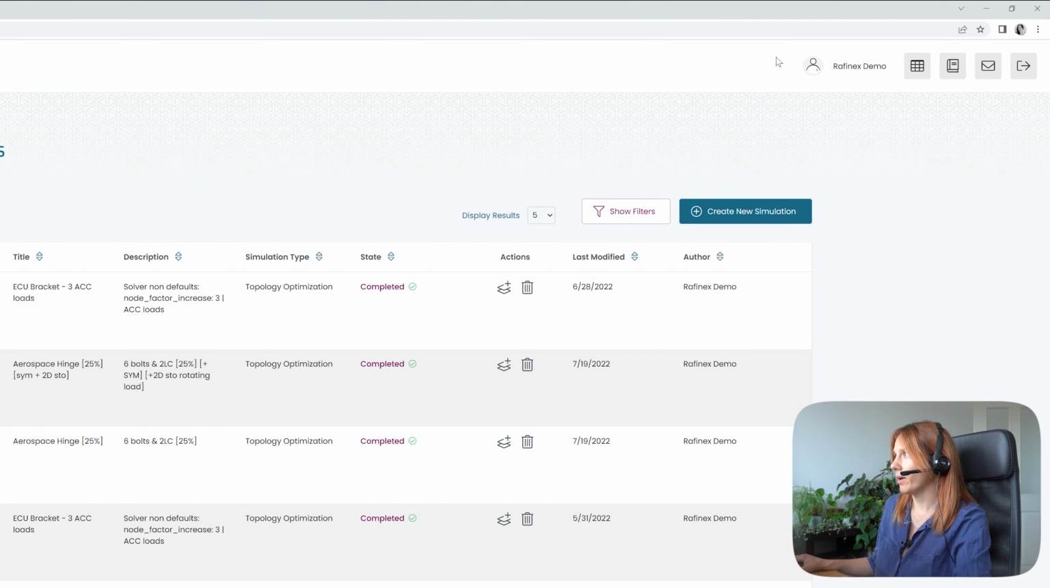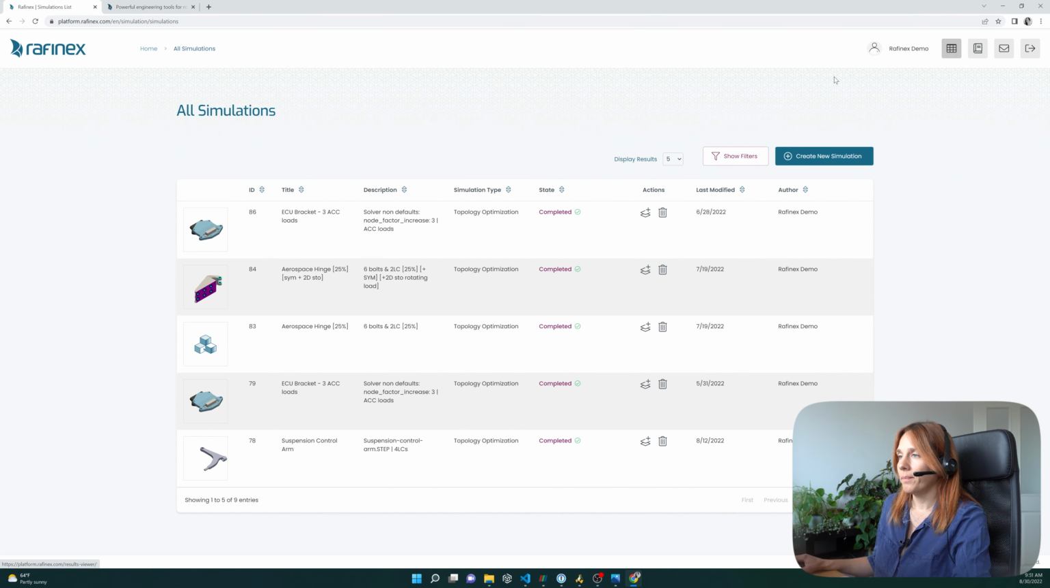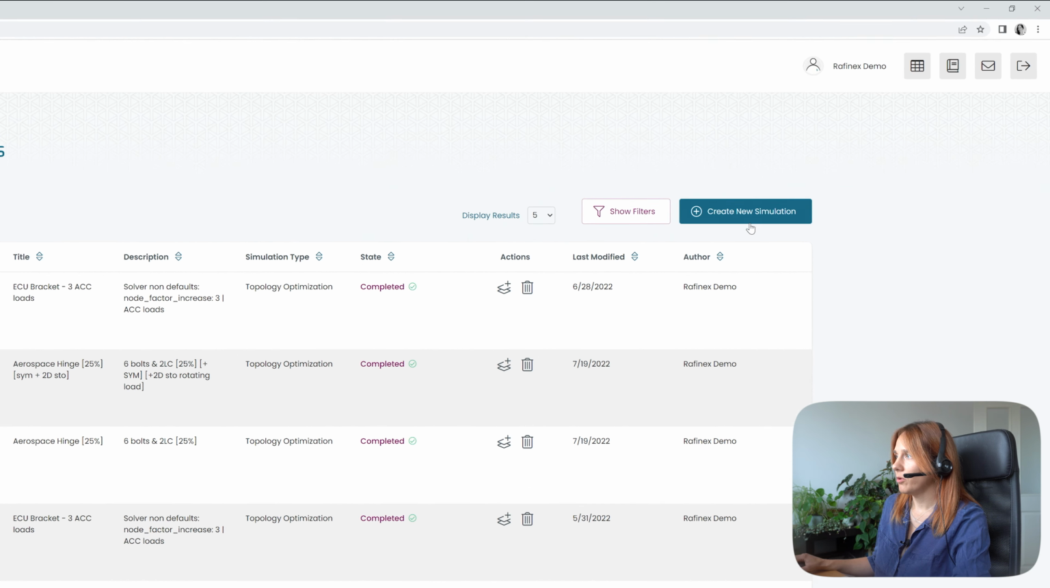You will see a username up here. This is where you sign out. You can send us an email. There is documentation. And there's a results viewer, which I'm not going to get into today, but there will be another video on that. So when you want to make a new simulation, you click the Create New Simulation button.